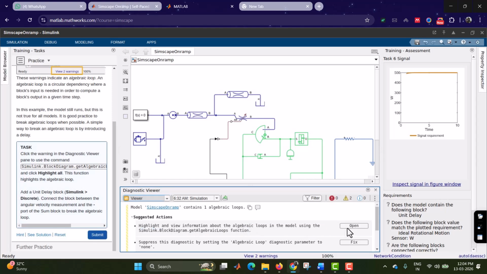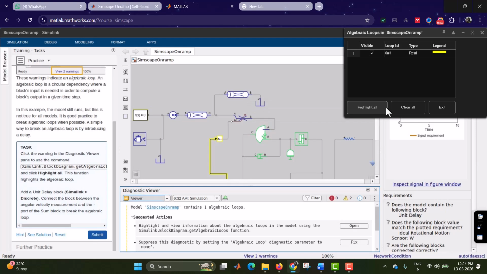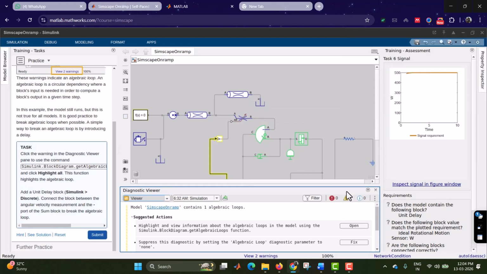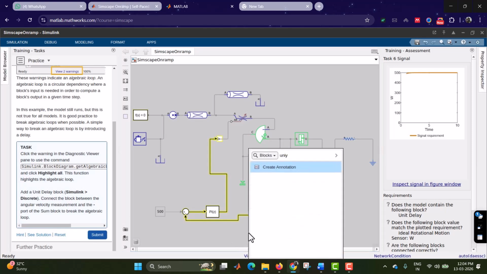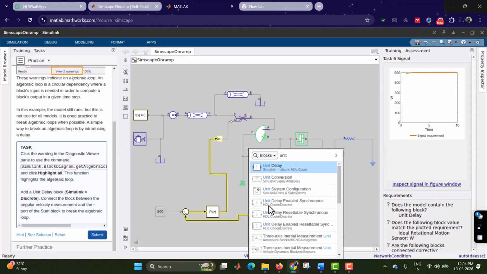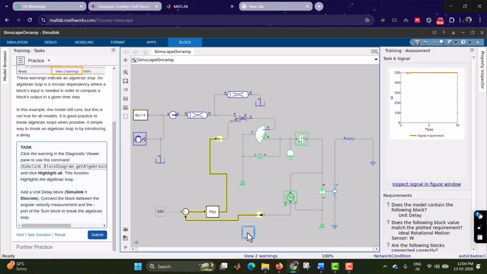Okay, here you have to open this one, and where it will be showing highlight all, just make it as highlight all and just minimize this. Okay, just minimize this and then close this. Now add a unit delay block, and flip this unit delay block. Okay, Control I.